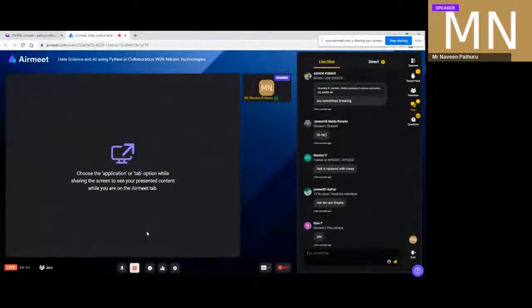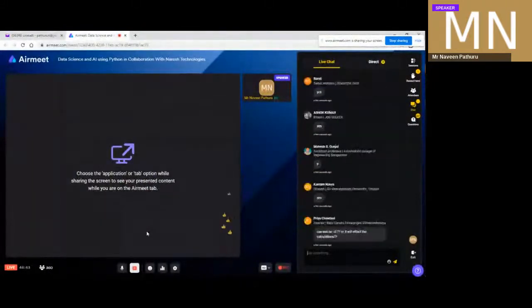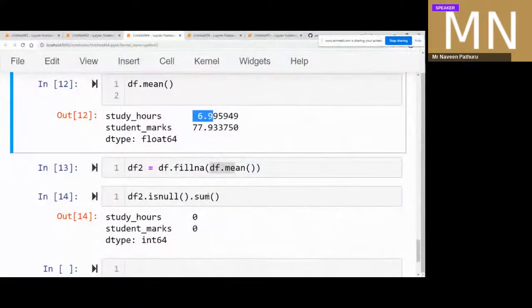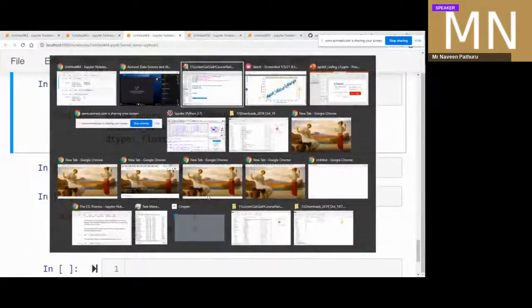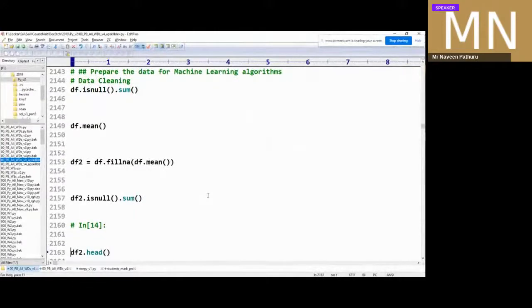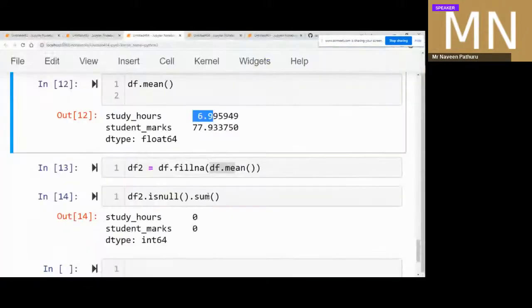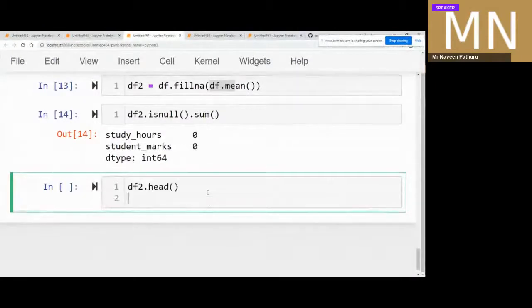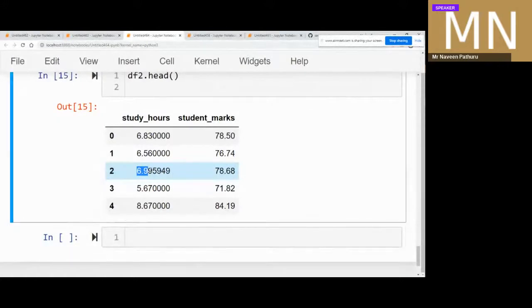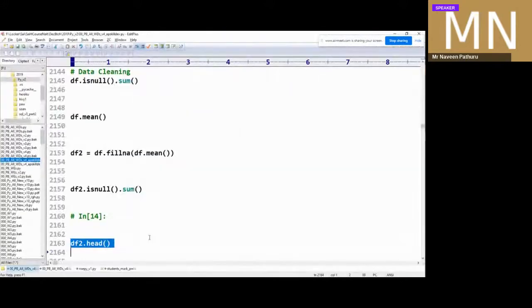Can you drop an NA? Yes, you can also drop an NA. There are many other scenarios where you can use linear regression itself to do this. Those are advanced, but for now, we'll follow this technique, guys. So now what will we do? Take a look at this. df2.isnull().sum(), we verified that, and verified df2.head(). So earlier this value was null, NaN. Now we've filled it up with the mean or average.